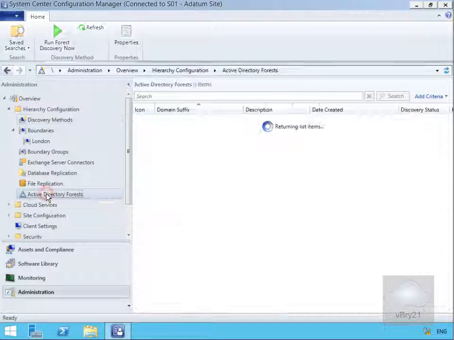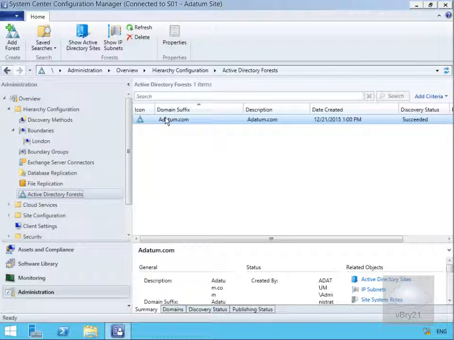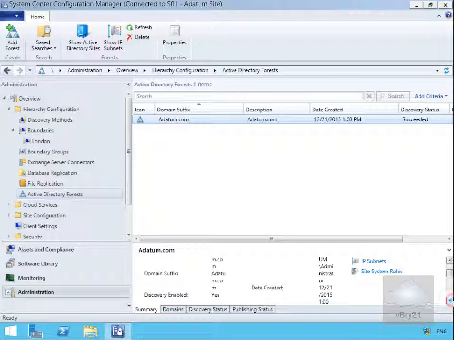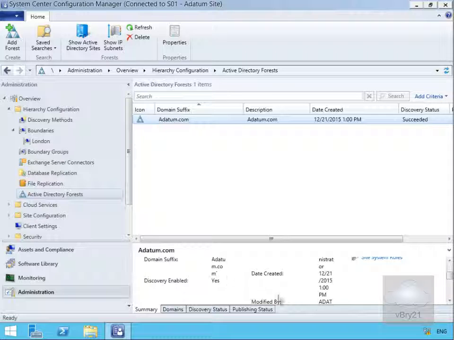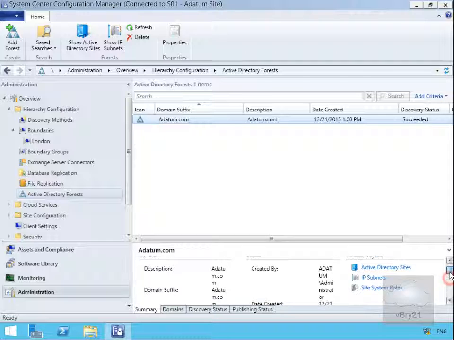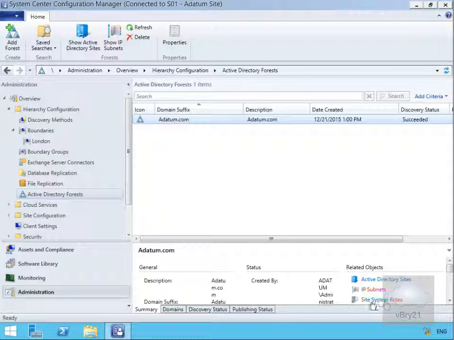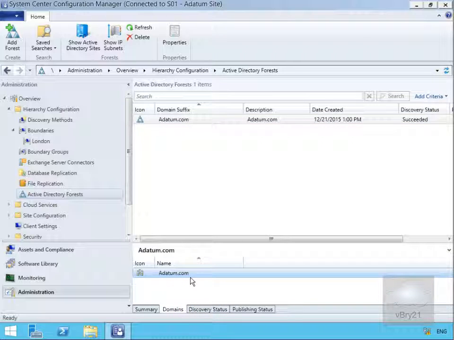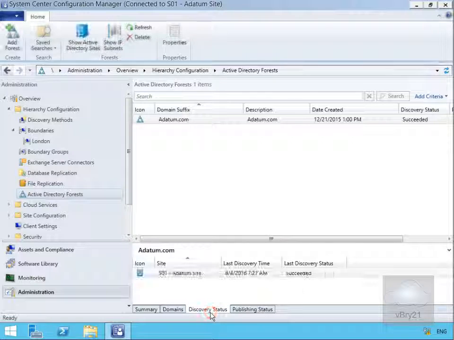We'll now come down to our Active Directory forests, and we can see datum.com sitting here. If we have a look down at the bottom, we can see the description and the summary. We can see the domain suffix, and we can see discovery is enabled, yes. We can see the date it was created. We can also have a look at Active Directory sites, IP subnets, and site system roles. The domains tab gives us information relating to the domains. Discovery status has succeeded, and if we look at the publishing status as well, site S01 has succeeded in being published. And that's the end of this demonstration.